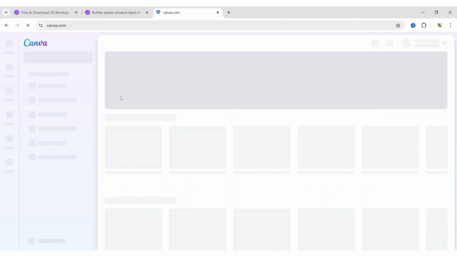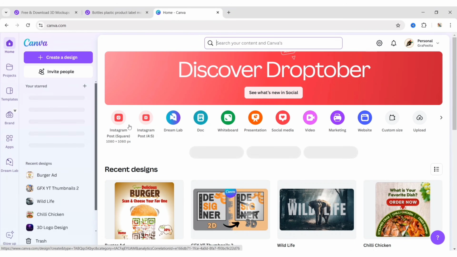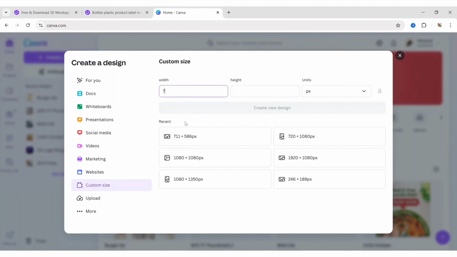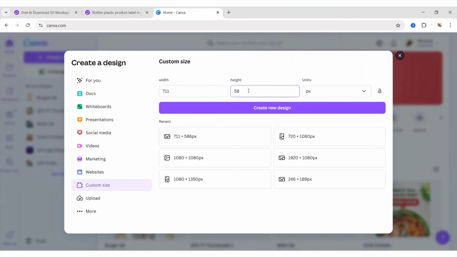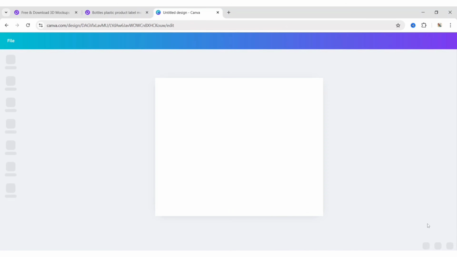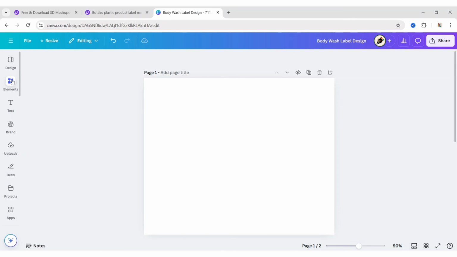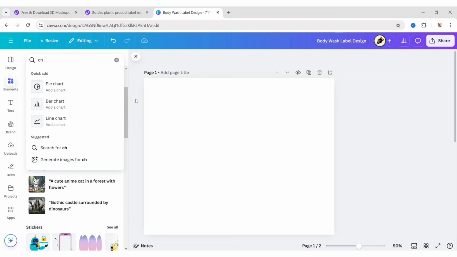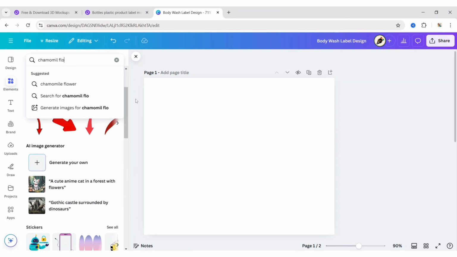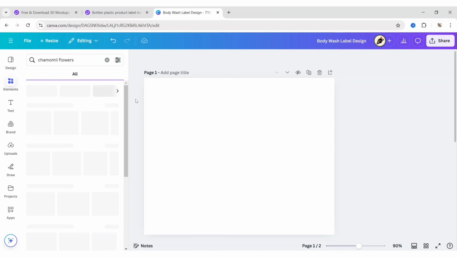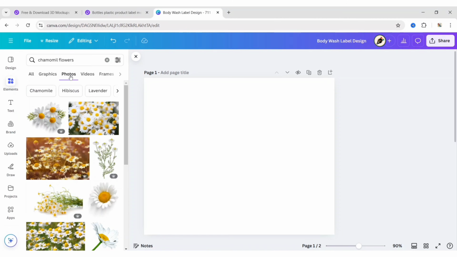Now, open Canva. Click on Custom Size. Enter the design size. Click on Create New Design. Now, we will start our design. Go to Elements. Search for chamomile flowers. Click on Photos. Add a flower.